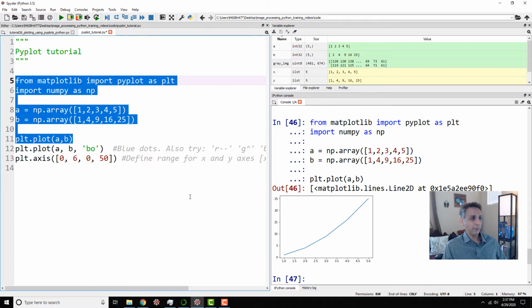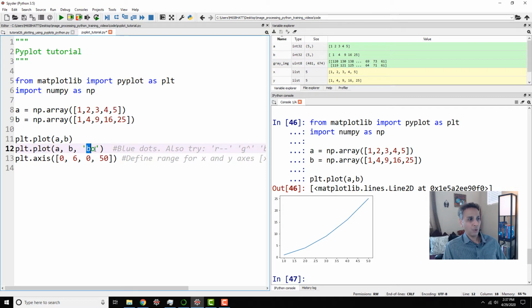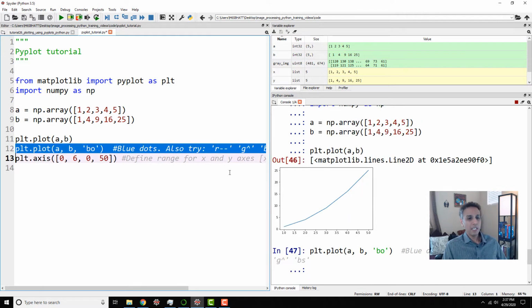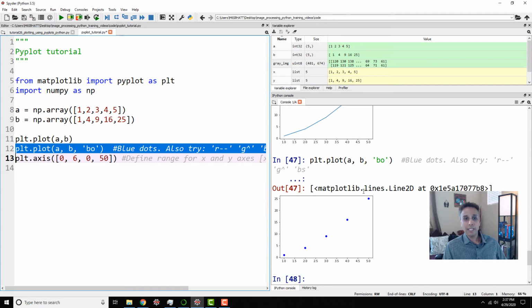Now, what else can we do? Instead of plotting it as a line, let's plot this as blue O's or blue dots. Sorry for changing it. Blue dots. BO stands for that. So if I go ahead and run this, you should see that, okay, now instead of a line, these are blue dots.